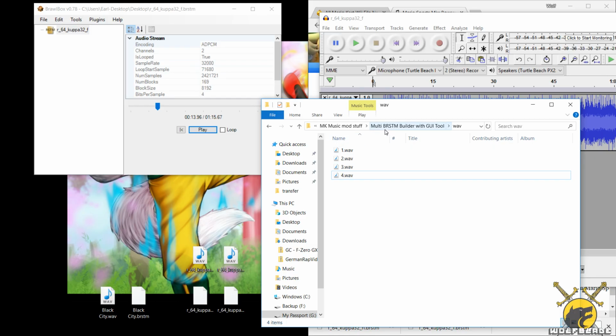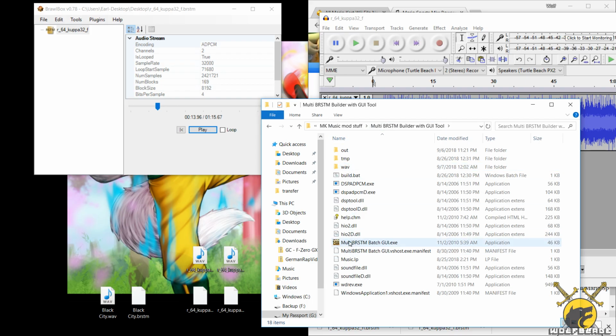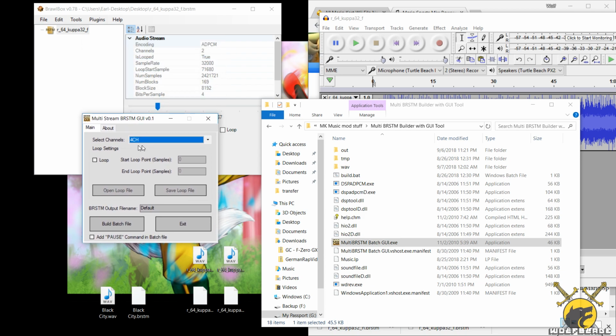Okay, so like I said, we're in the wave folder for the BSRTM builder. We named each one 1, 2, 3, 4. Odds are the left side, evens are the right side. So we're going to open the program, which should already be open. Got too many windows open at this point. Okay, here we have the 4th channel selected. It's going to look at all the wave files that we put into the wave folder. So that's where it's going to read.